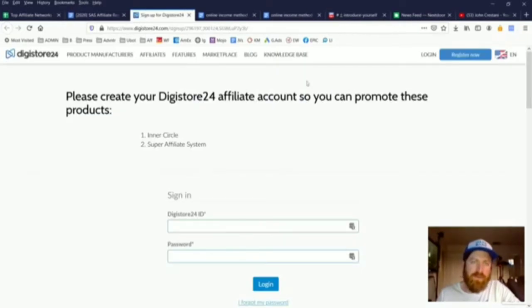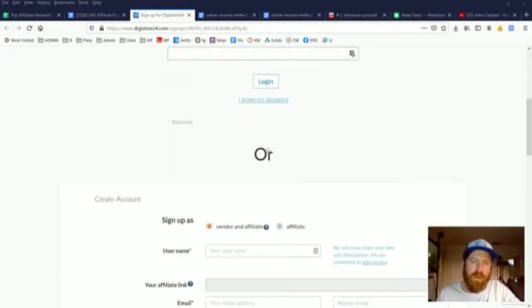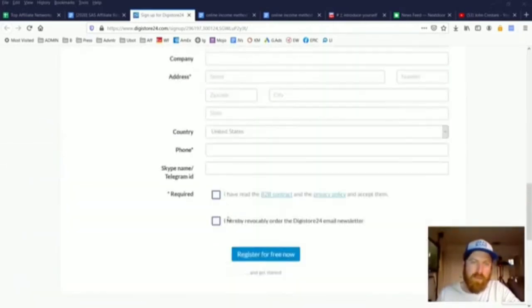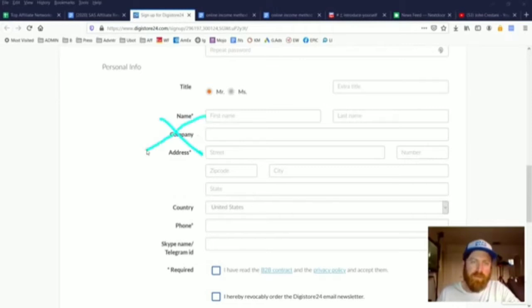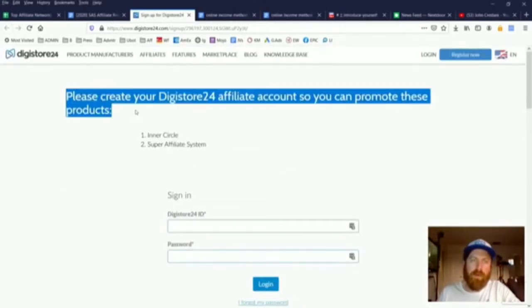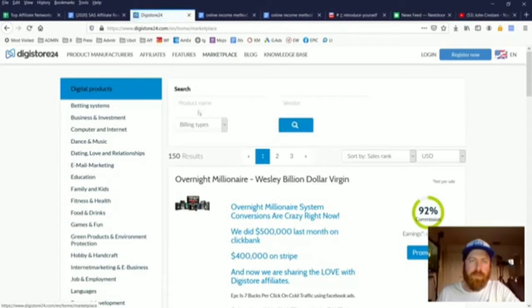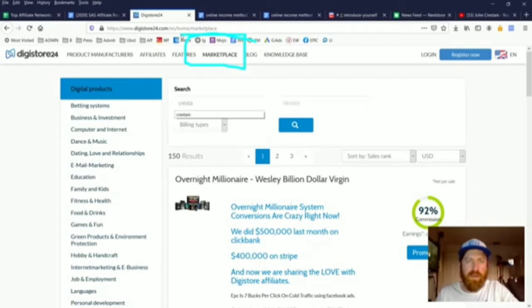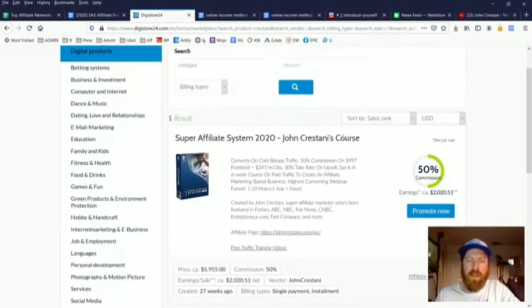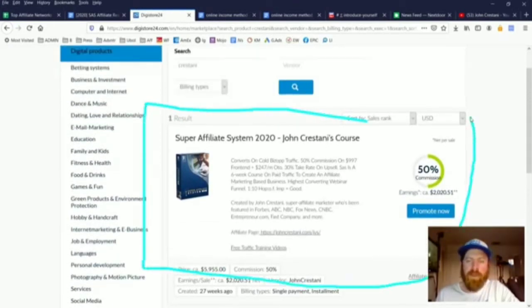Now when you arrive at Digistore, you'll see you can log in or sign up for an account, and you'll just fill out your information there. Again, the things in stars are required, things without stars are not required, assuming you don't have a company. This is a great affiliate platform. After you're in, you'll go up to the marketplace right here. Sorry, I kind of skipped over that. You go to the marketplace, which shows up on the page, and then you type in my last name into the search bar. Now, this will bring you to my course, the Super Affiliate System.